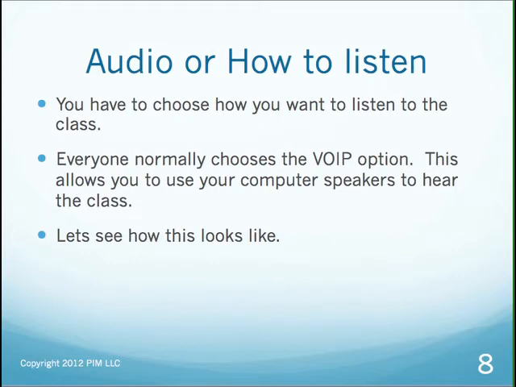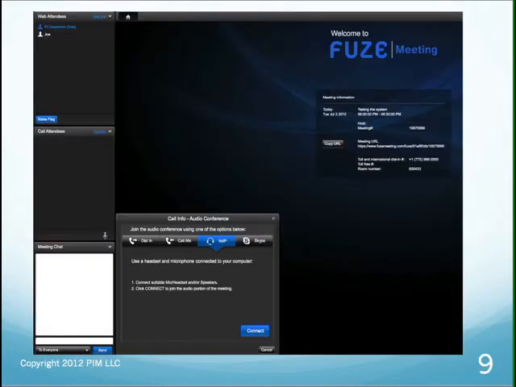Now let's talk a little bit about the audio. When you connect, you have to choose how you want to listen to the class. Everyone normally chooses the VoIP option. This allows you to use your computer speakers to hear the class. This way you don't have to dial in with your phone or anything, or use Skype or anything like that. Let's see what the screen looks like so you have a better idea about how easy this is.